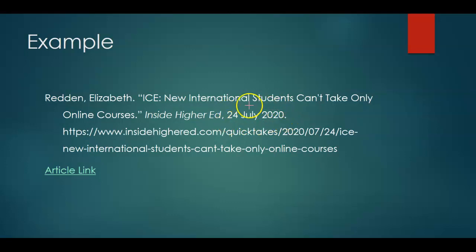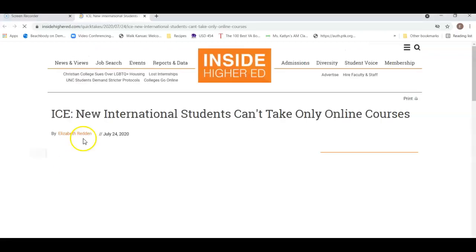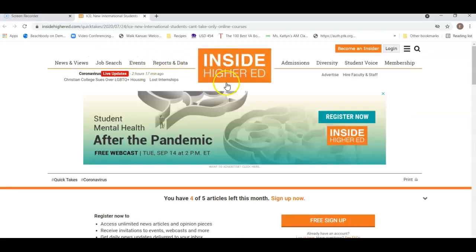And then this is the date. This would be the date that it was uploaded or published or updated, and then the period, and then of course your URL will go after that. This is what the article link will look like. So this link will take us to the page that I'm looking at, and I'll show you where I found this information.